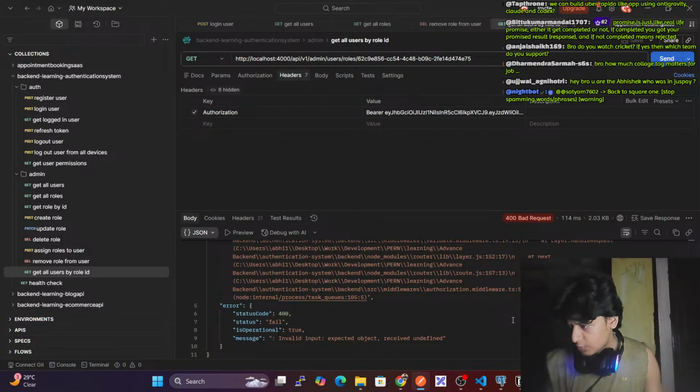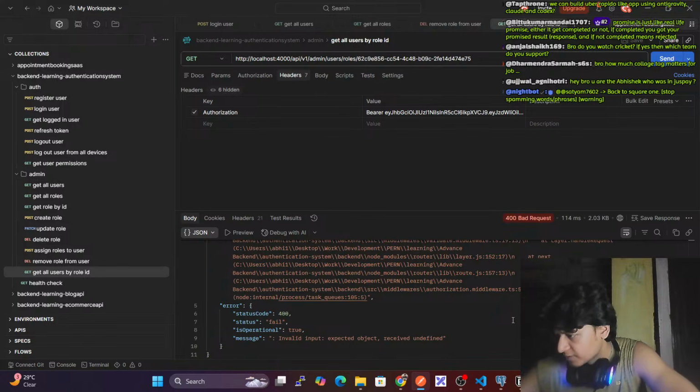Tap thrown: We can build an Uber Rapido-like app using Anti-Gravity, Claude or Codex. Yes, you can build. Bit 2: Promise is just like a real-life promise. Either it gets completed or not. If it completes, you get the promise result, and if not complete, it means rejected. True.